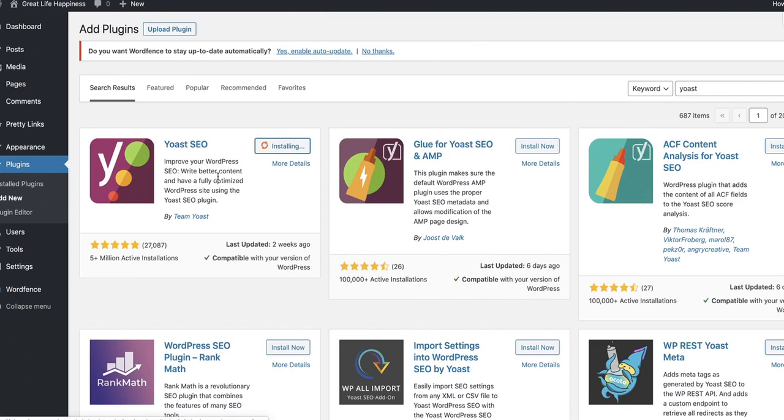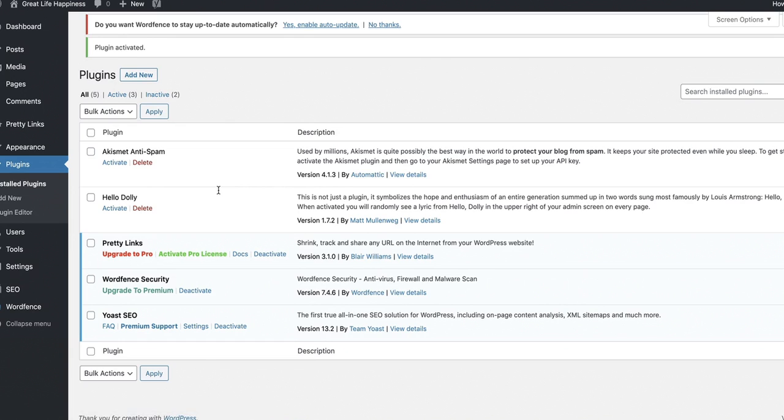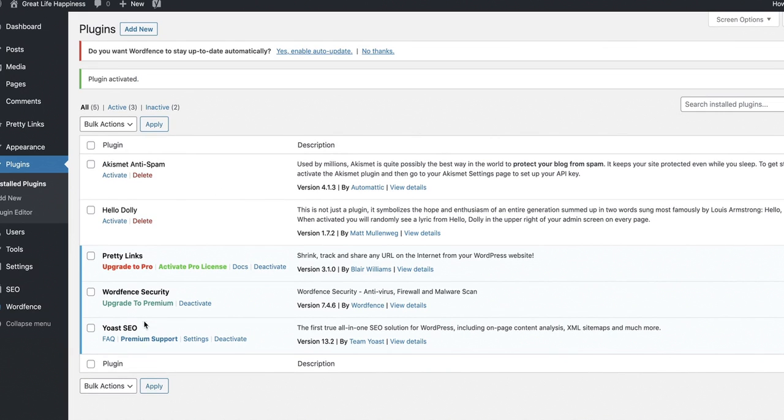Yoast SEO, install now, and click activate. That's just if you want to search engine optimize your site and get high search engine rankings. That's kind of helpful. You don't have to use it, but just in case you want to in the future, it's good to have. And then W3 Total Cache.